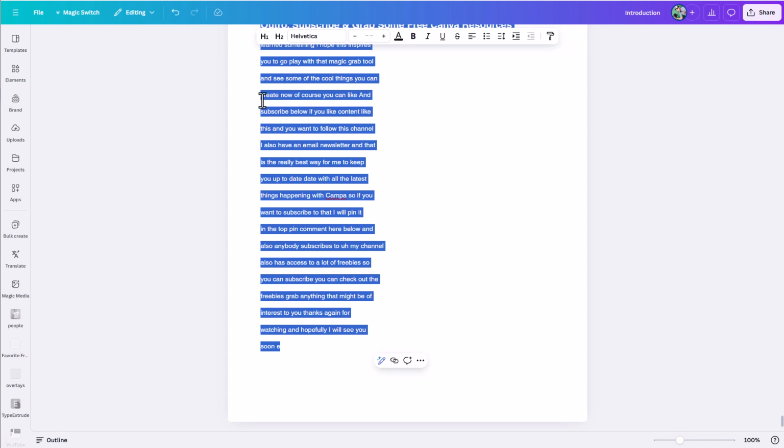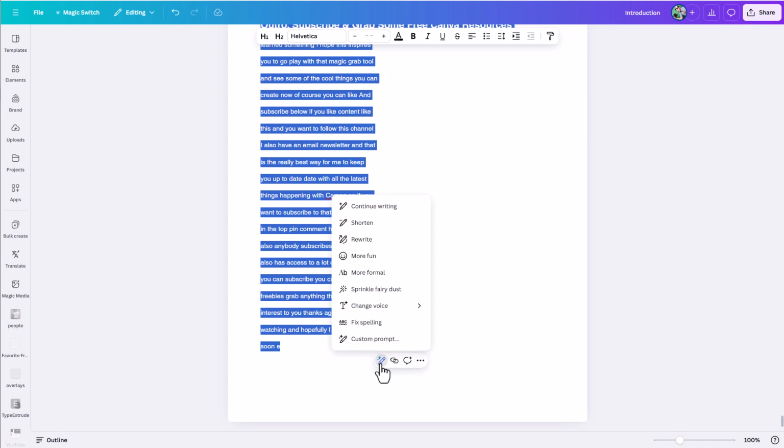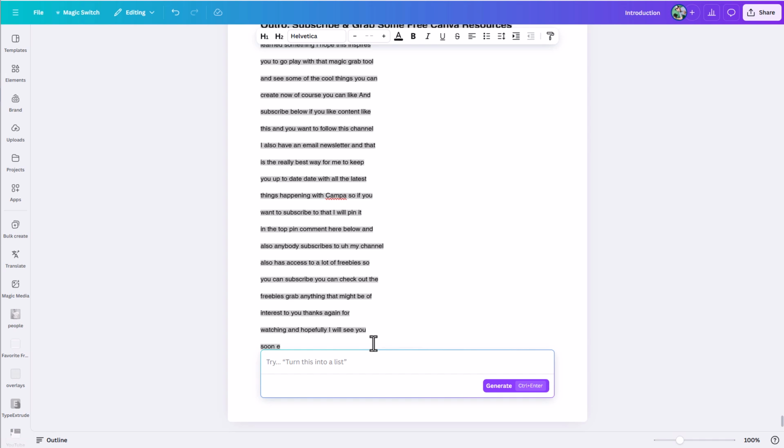Now, once you have text selected, remember you get this pop-up menu and you can access Magic Write with this icon here. So I'm going to choose this custom prompt option. We can come in here, we can rewrite, we can shorten, but if you do custom prompt, you can actually tell it what you want to do. Something like turn this into a list. I want this to summarize. Now, I have a feeling this might fail when I do this, but let me just put summarize in here.